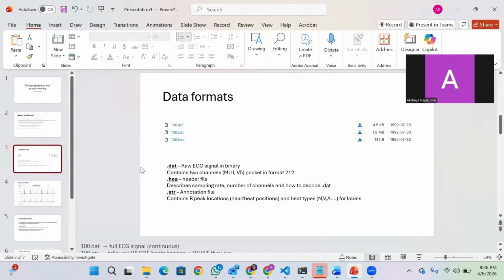It has the .dat file, which is the raw ECG signal in binary format, and it also has 2 channels. The .hea is the header file, which contains the metadata: the sampling rate, number of channels, and how to decode .dat. And ATR is the annotation file, which tells the R peak locations, the heartbeat positions and the beat types. This will be used for labeling the data during the training process.